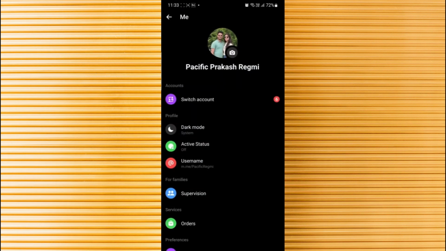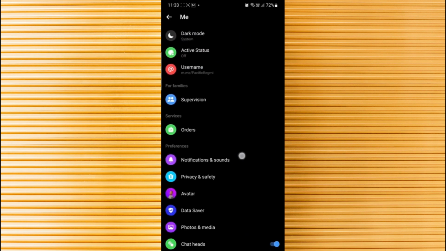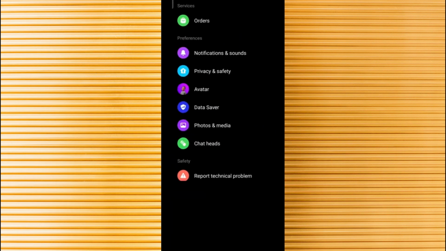First, open your Messenger app and go to your profile. Now scroll down and click on Privacy and Safety. Then click on Hidden Contacts, where you can hide suggested people on your Messenger app.